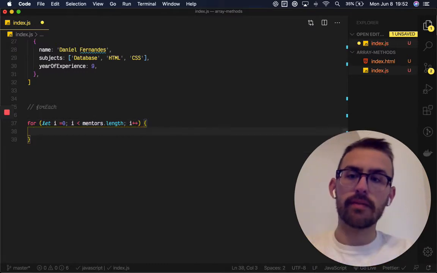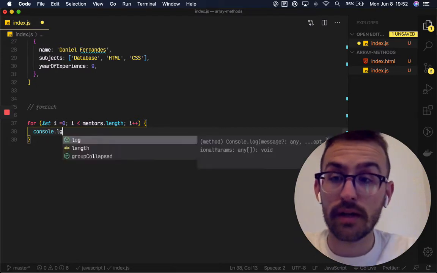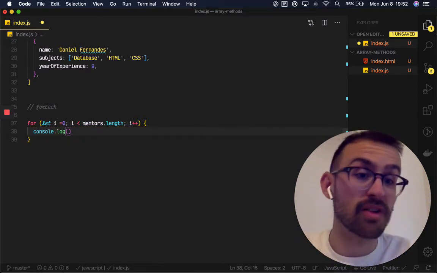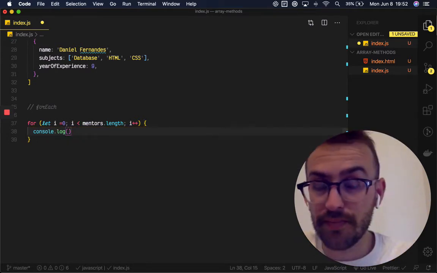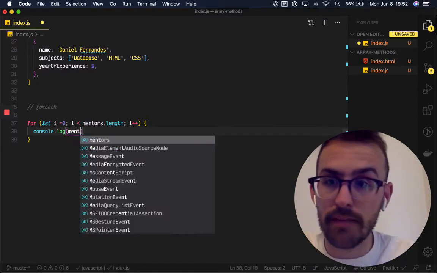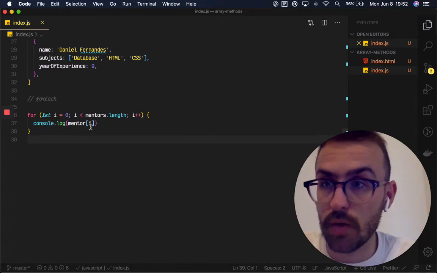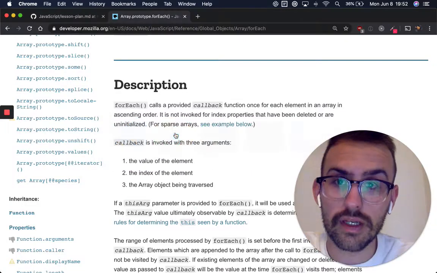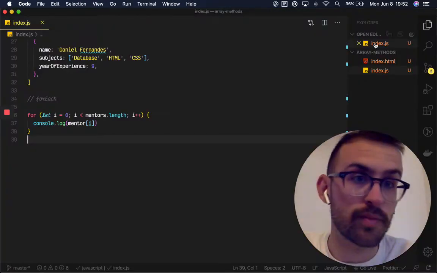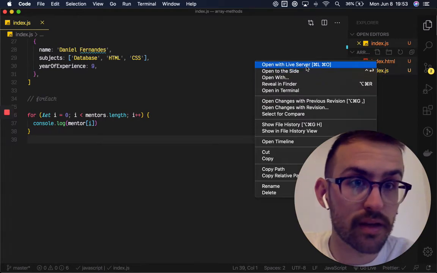And then from here, let's just console.log every mentor, for example. So we know how to do that, mentors[i]. And this is going to work. If we take a look here, this is going to work assuming that I haven't done anything incorrectly.